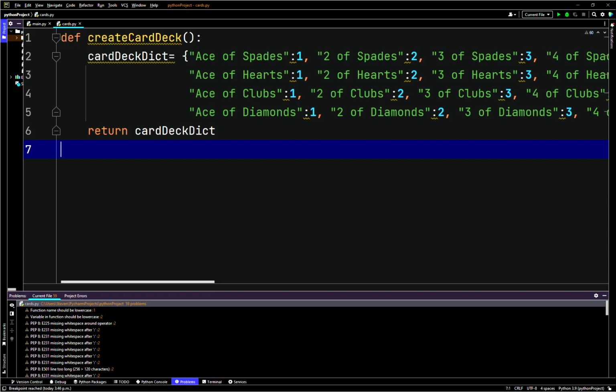Is that in the same? Yeah, that should be in the same. So we have a module here. I was going to say class, but it is a module. Python file, so it is a module. We're returning the card deck dictionary at the end of the function. We're still in the indentation here.